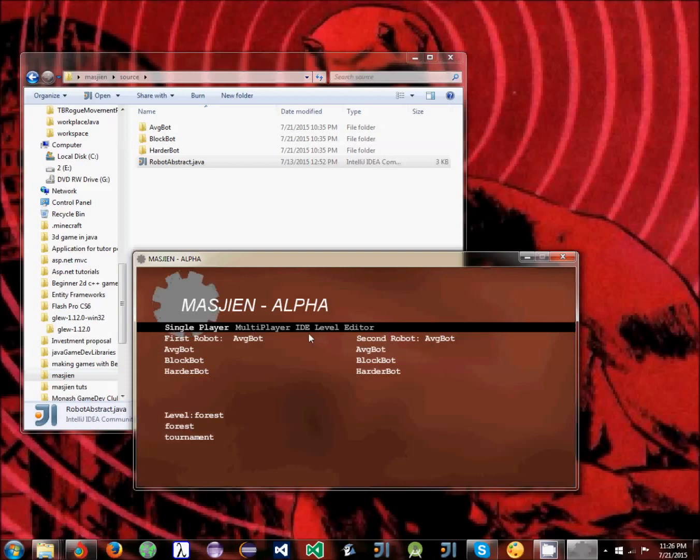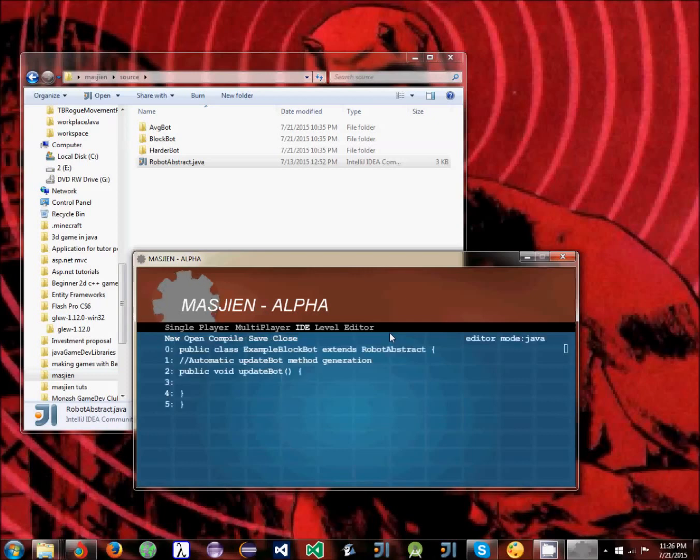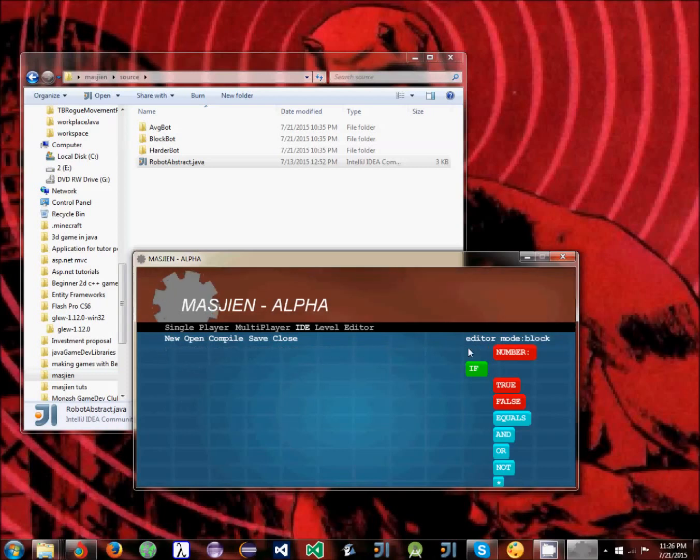Let's start by making a robot. Sorry, I missed. I'm going to click new. Okay, let's name our robot. I'm just going to call it example block bot. Doesn't matter what you call it, whatever. Remember that extending thing I was talking about? You can see that over there. Extends robot abstract. It has all of that robot abstract stuff. You can ignore this for now. This is the Java editor. We're going to be working in the block editor. So I'm going to click block.